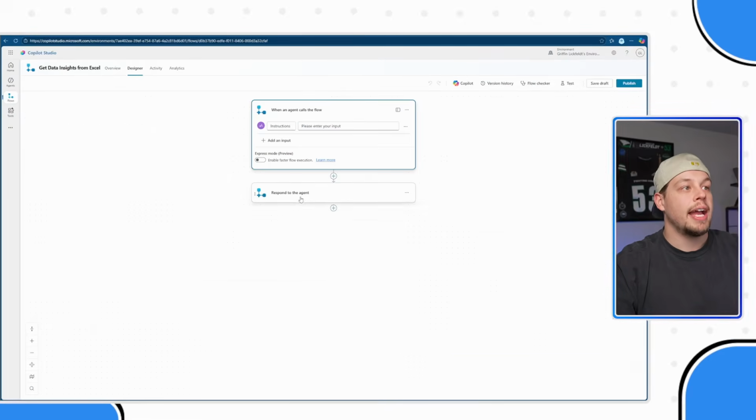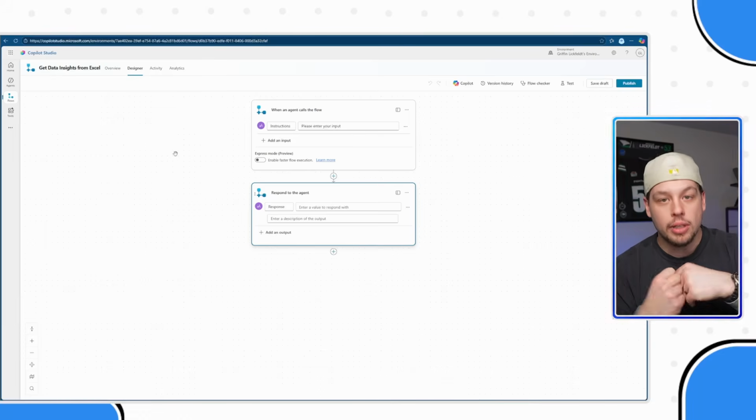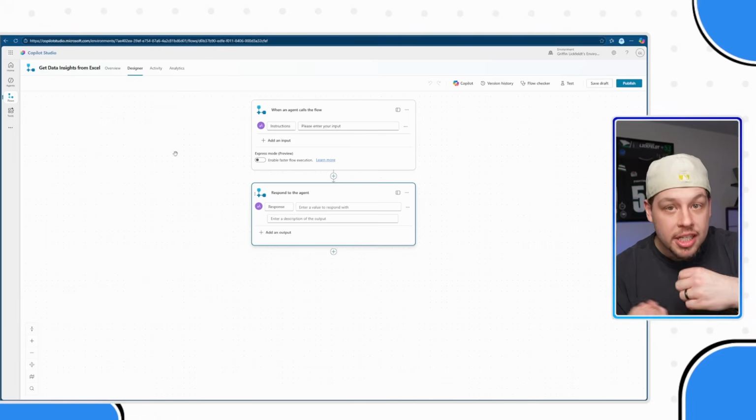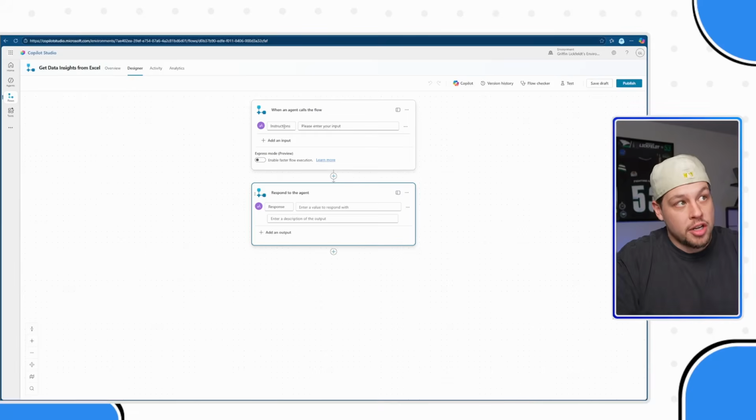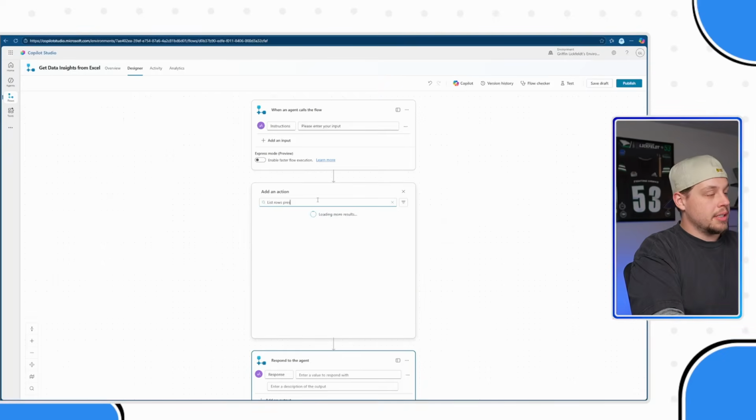So right now, all I have is this, okay? What I'm saying is, hey, I'm gonna pass you instructions, but then what I want you to do is I want you to go look at this Excel file, which we are storing in SharePoint, pull out that content, now reason over it based off of the instructions that are provided, and then provide us that AI generated response based off of our instructions. The first action we're gonna need is a list rows present in a table.